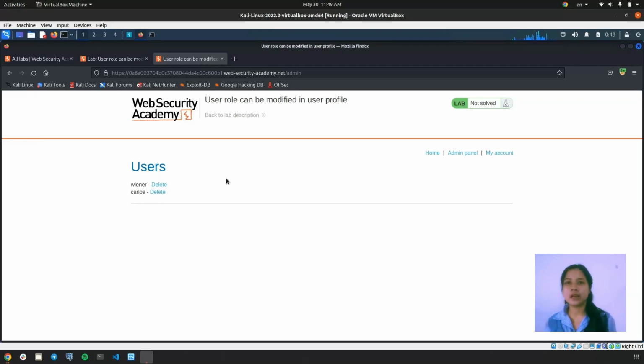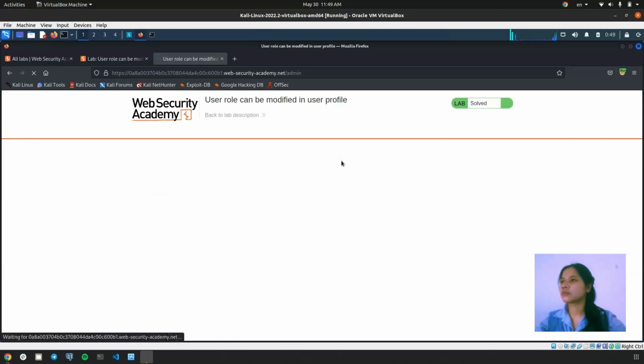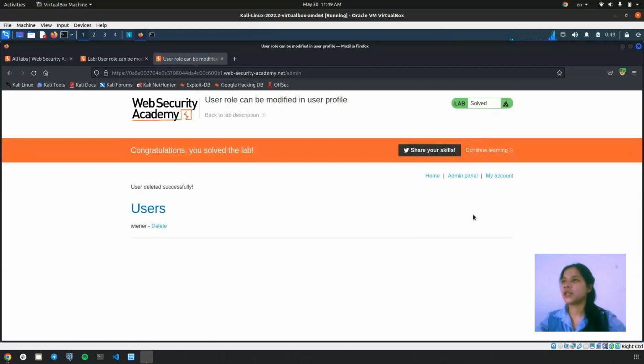Like in an e-commerce website, you could proceed with the payment or change information like username, password, or other things. So it's very dangerous for a web application that has this vulnerability or broken access control. So we're going to delete carlos. Yes, we solved the lab. So I hope you understand broken access control, which is that we can modify data in other user accounts, or the admin role.